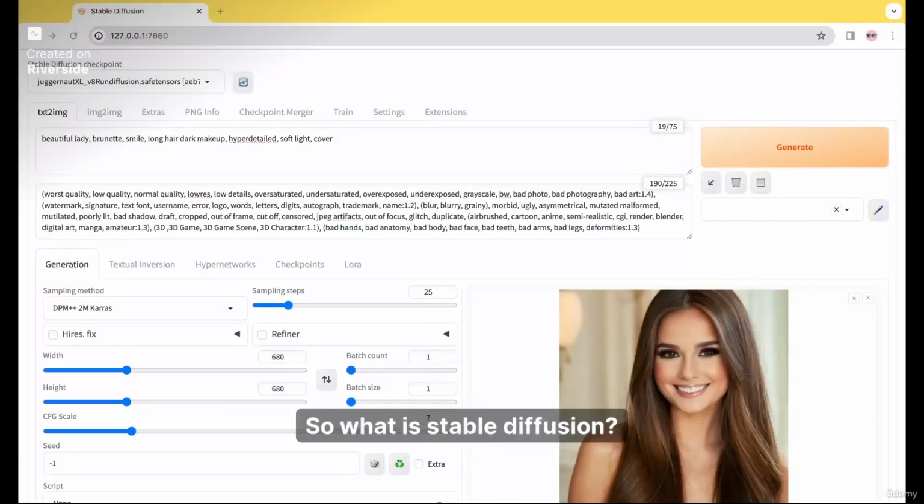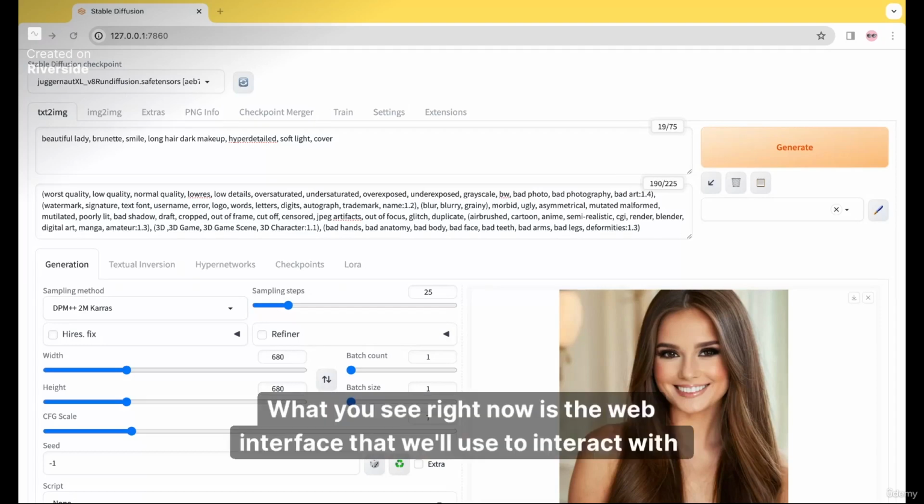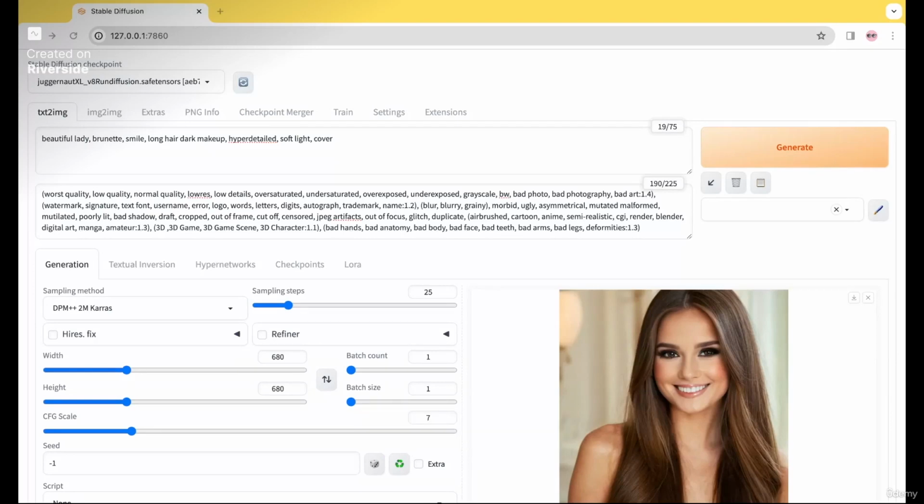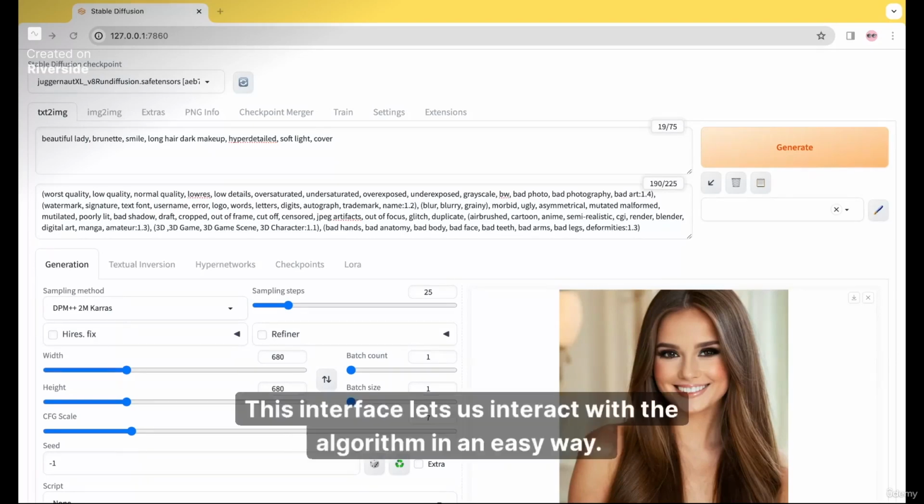So what is Stable Diffusion? Stable Diffusion is an AI algorithm that is able to process text into image. What you see right now is the web interface that we will use to interact with Stable Diffusion. This is called Automatic 1111. This interface lets us interact with the algorithm in an easy way.